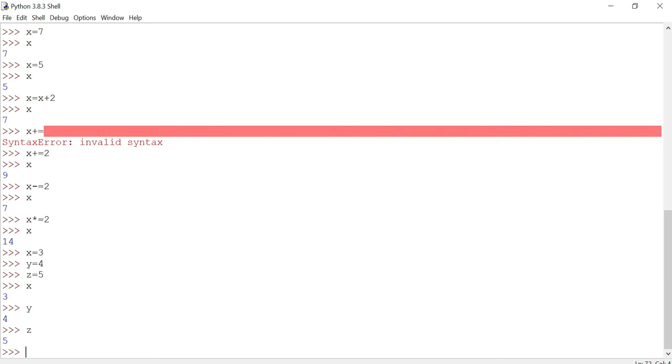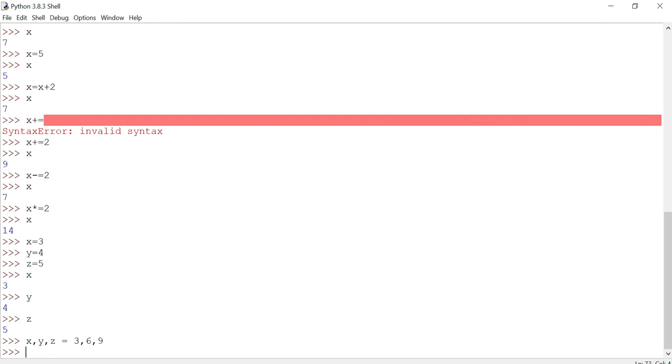Now, is there a better way to write this? Can we combine this into a single line? Here we have taken 3 lines of code. Can we shorten this? Can we assign multiple values to multiple variables, multiple objects? x, y, z equals 3, 6, 9. Will it work? Let's see. I didn't get any syntax error like I got earlier, so that means it has taken the values and it is working.